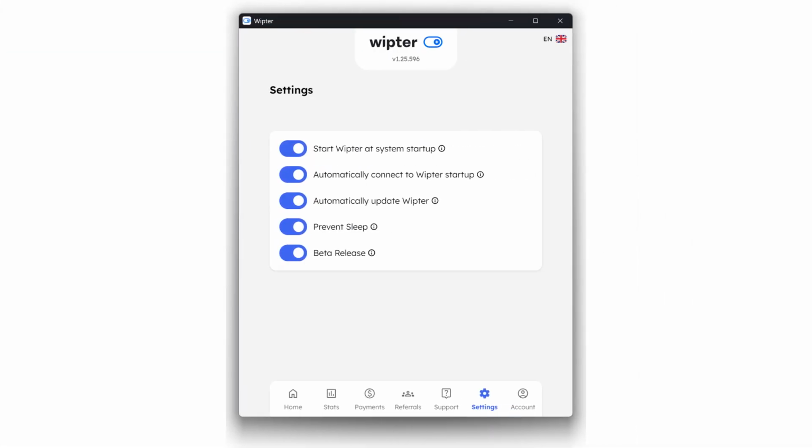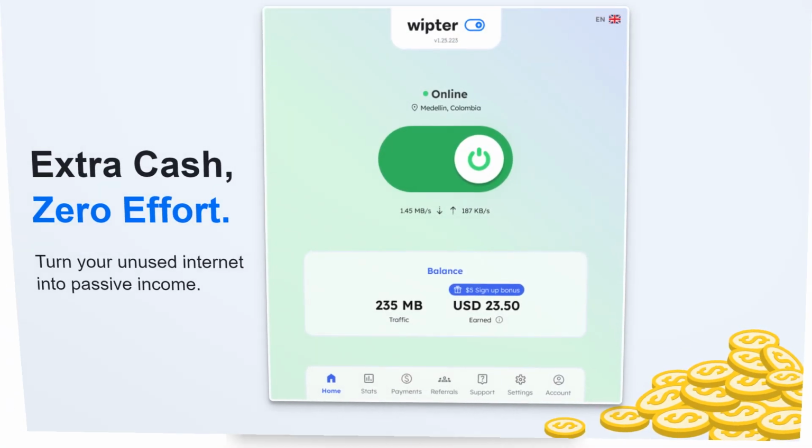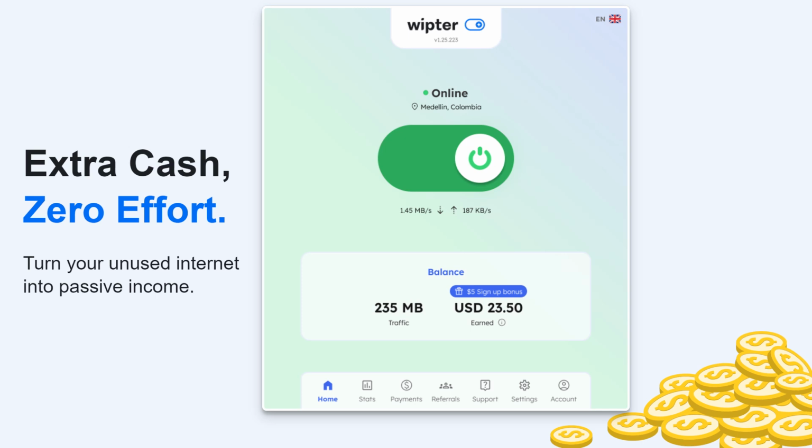In the Settings tab, I recommend enabling the first 4 options. You can opt for beta releases if you wish, but be aware they may be unstable. In the Account tab, you can view your details. That's Wipter. Join today and start earning passive income effortlessly.